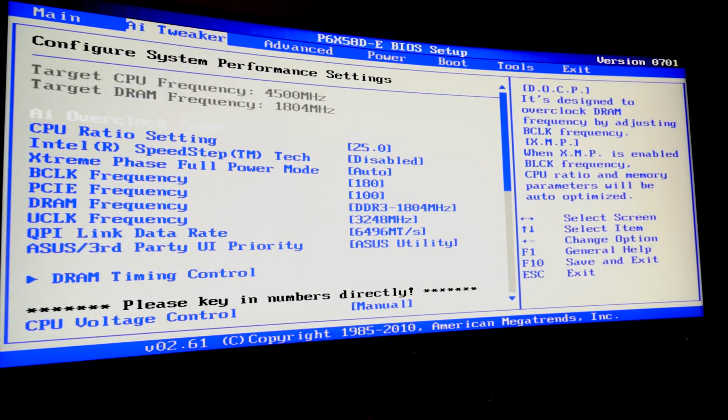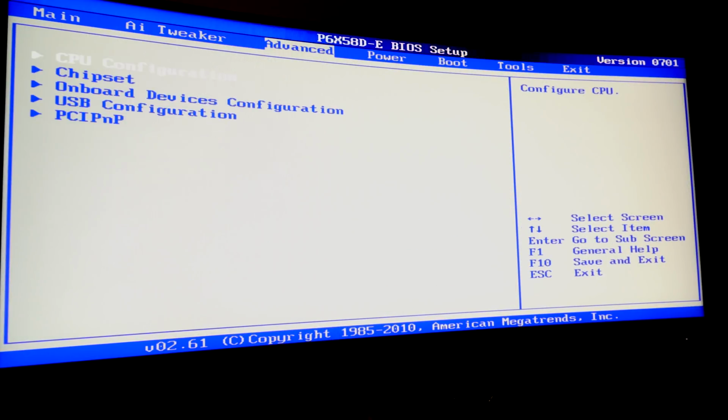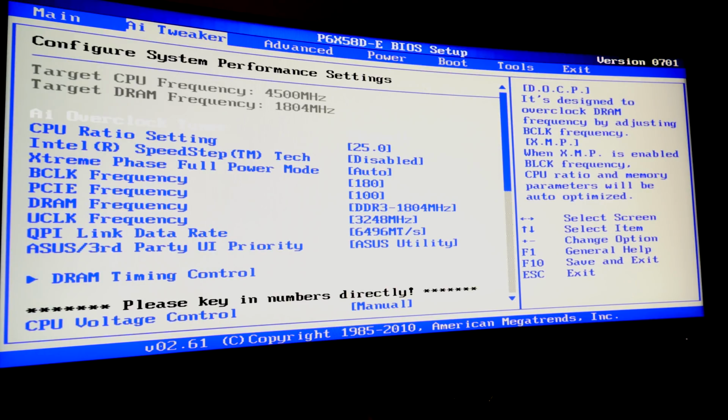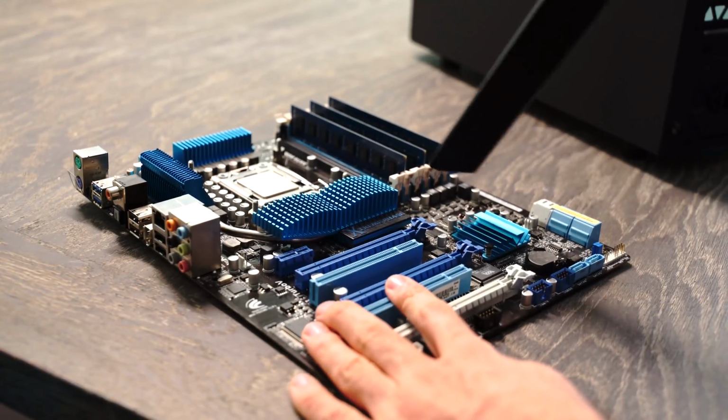So this is a mid-range board. It's actually really nice though, because back in the days of X58, mid-range boards were solid overclockers, especially on air and water.